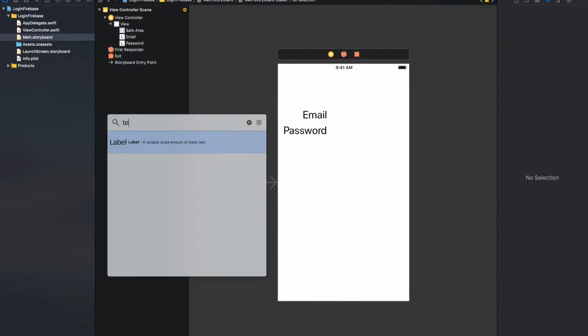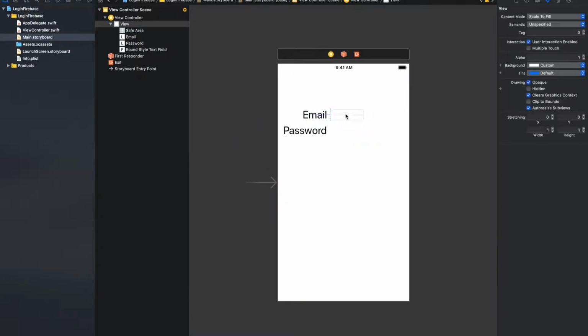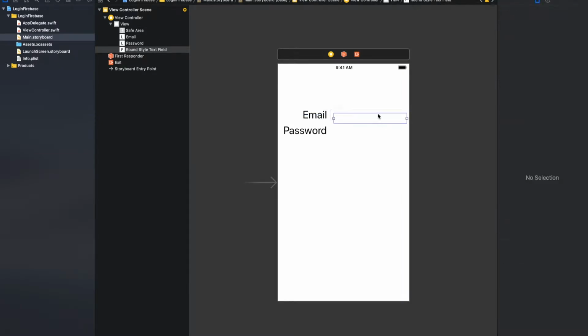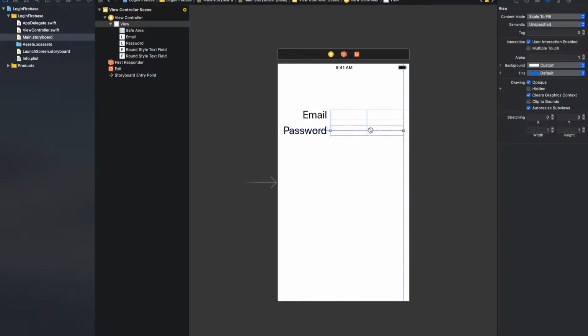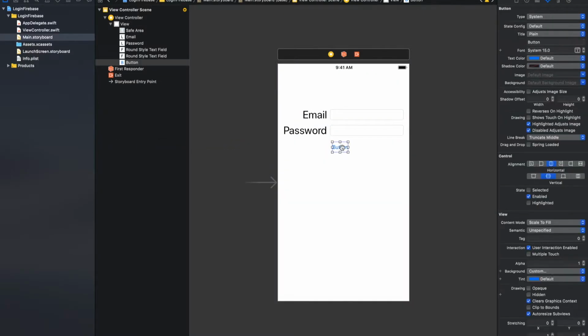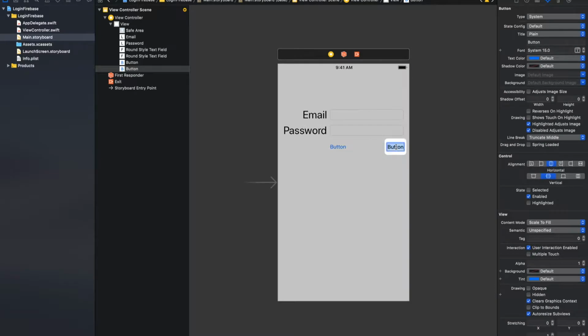And then we are going to get a text field and try to center it with the text like that. See that line pop up? And we'll do the same thing, copy and paste. And now we want two buttons. One button will go here and copy and paste the button again and there. So this button we can say sign in, and this button we can say register.